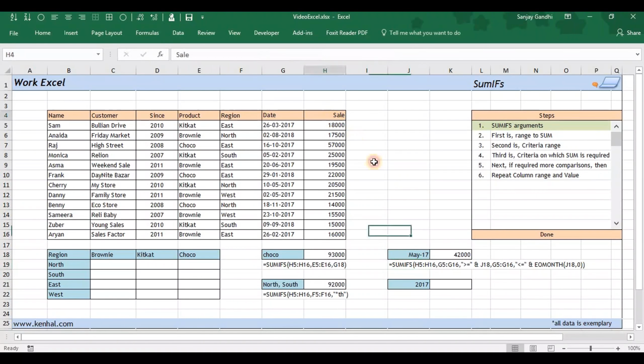On the other hand, if we apply, for example, month over here, we can also try this.